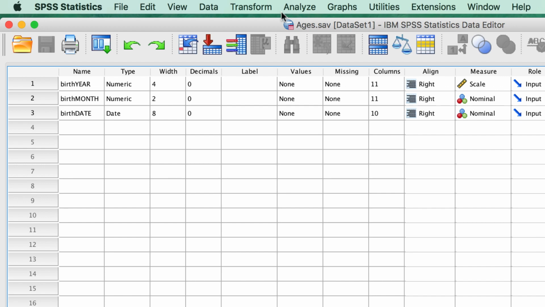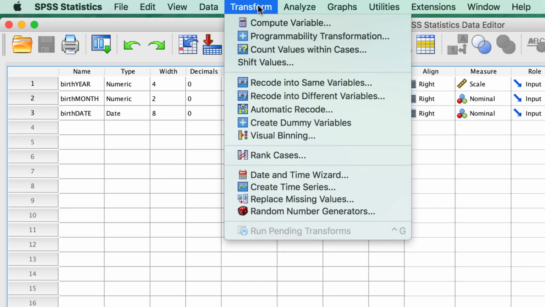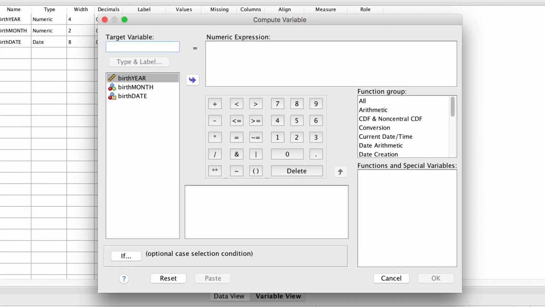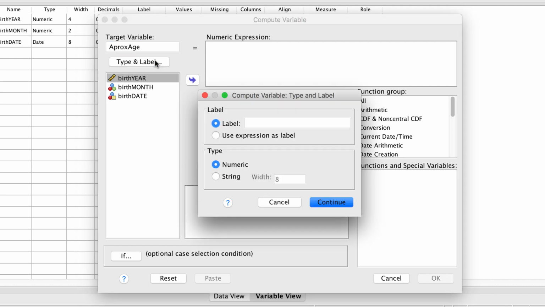In SPSS, go to Transform, Compute Variable. We will use the variable birth year. We want to create a new variable, abbreviated Approximate Age. Although age is probably self-explanatory, if you want to add a variable label, click on Type and Label, and then type Approximate Current Age, and click Continue.